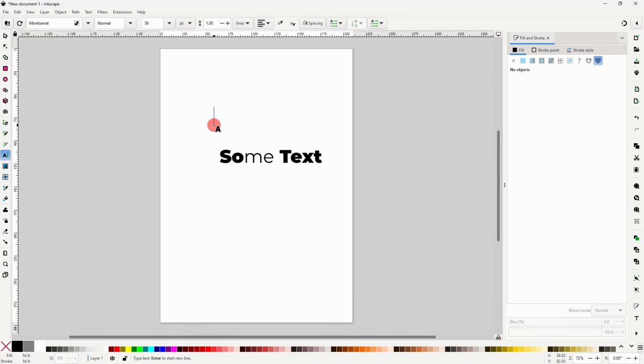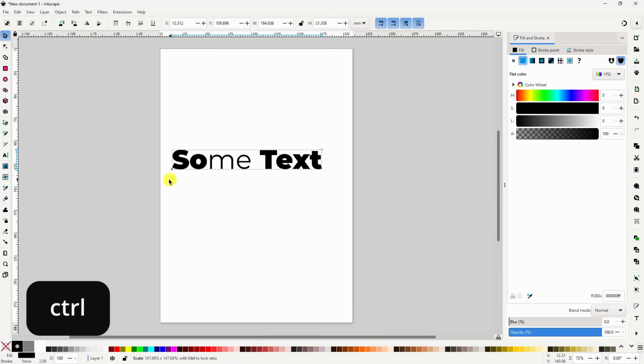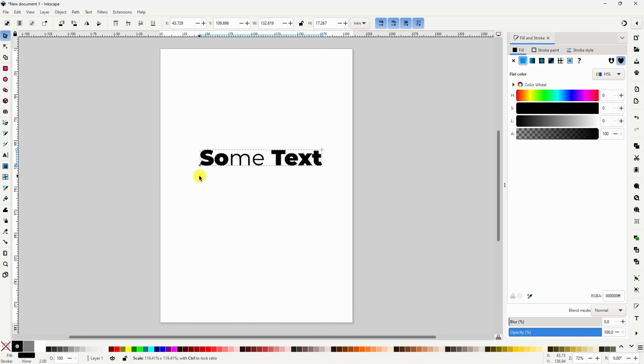And this whole piece of text is actually an object, so if we go to the Selector tool, we can resize it using the scale handle. However, if we want to stop the text from getting distorted, we have to hold down the Control key. We can also rotate it and skew it. And of course, we can change the fill color of the text, and we can even add a stroke to it.